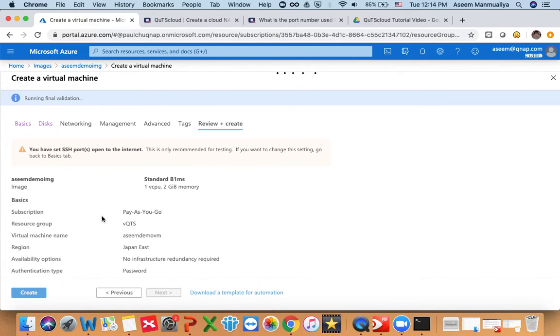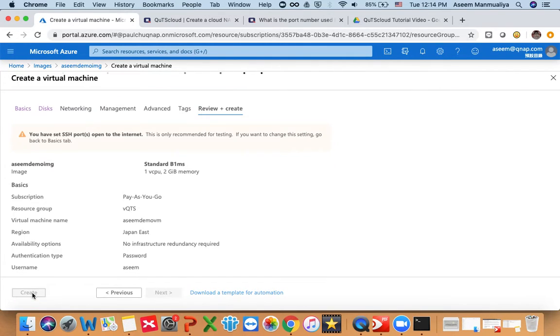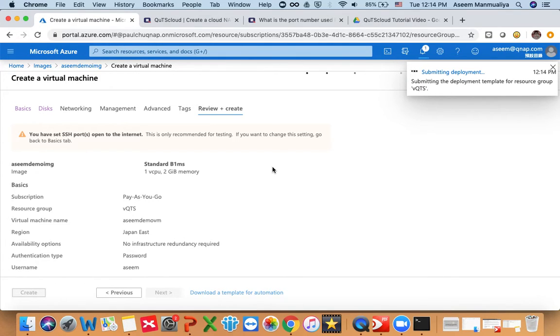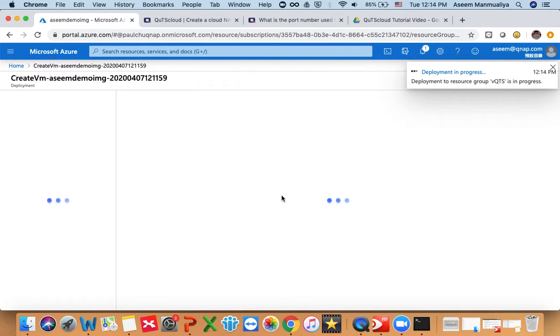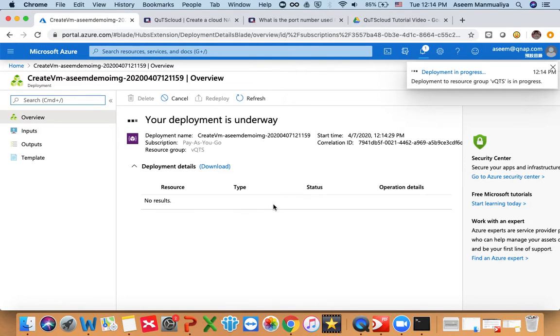All right, and our virtual machine is currently under the process of creation. So once I click on create button, it will start creating. Maybe it will take around 1 minute or so to create the deployment, or to create the virtual machine. All right, so let's wait. Yeah, so you can see the deployment is in process.